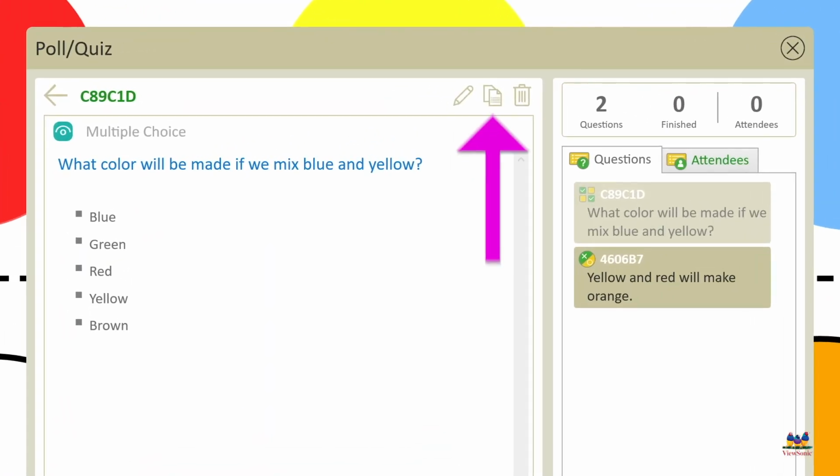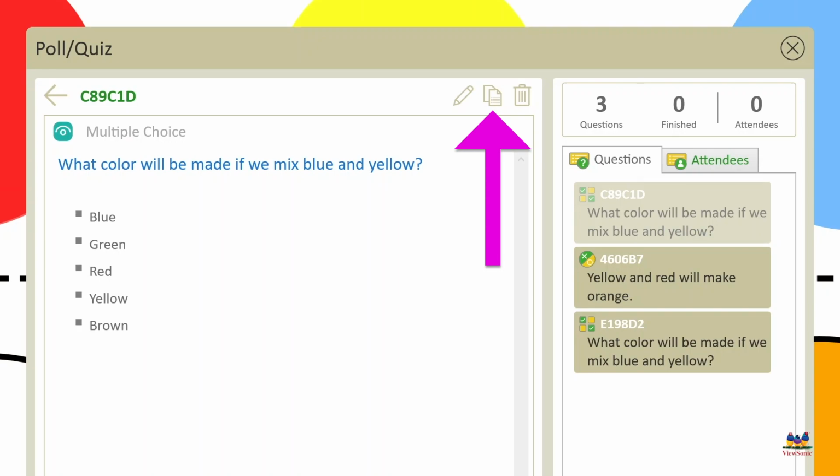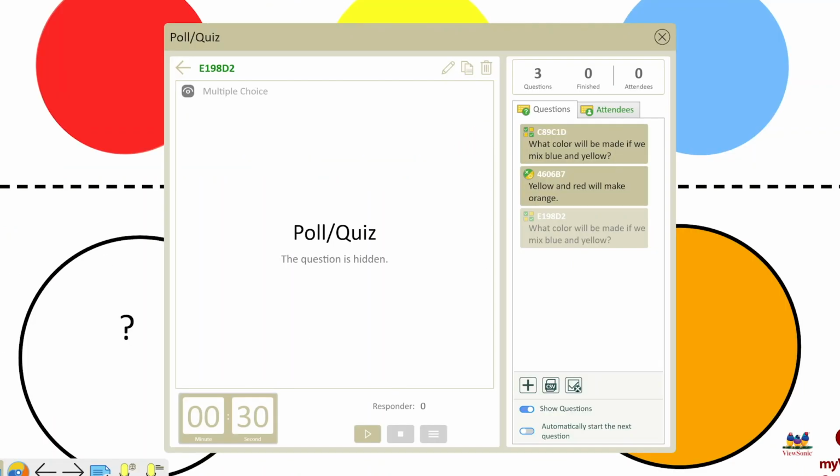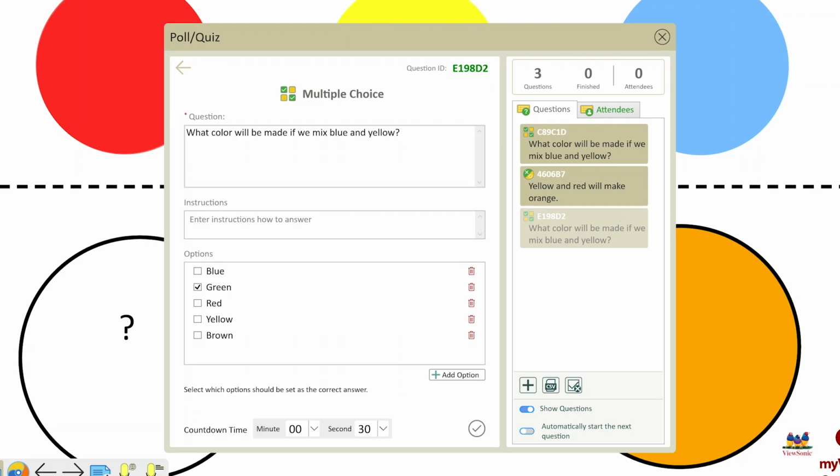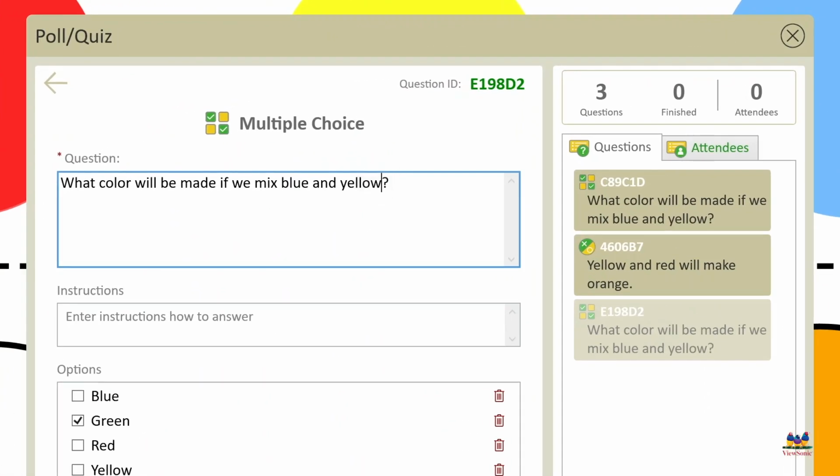Next to the pencil is the copy button. This lets us duplicate a question. This is important because sometimes you want to make this a little faster process. So we can actually go back now and edit this multiple choice, and let's just change the question a little bit.